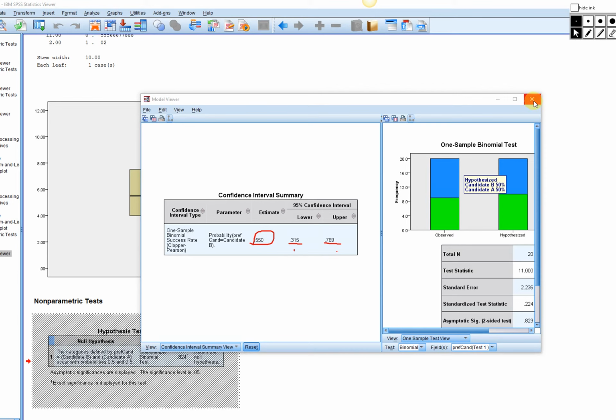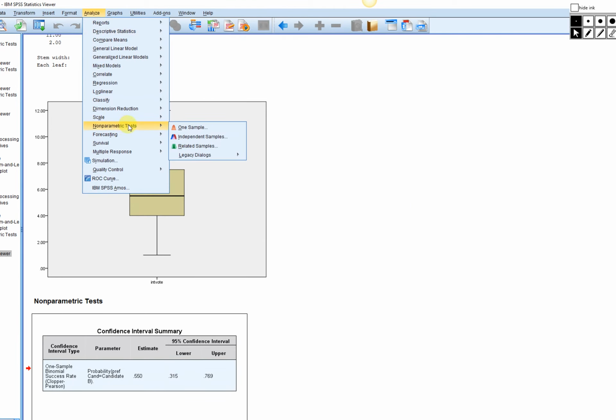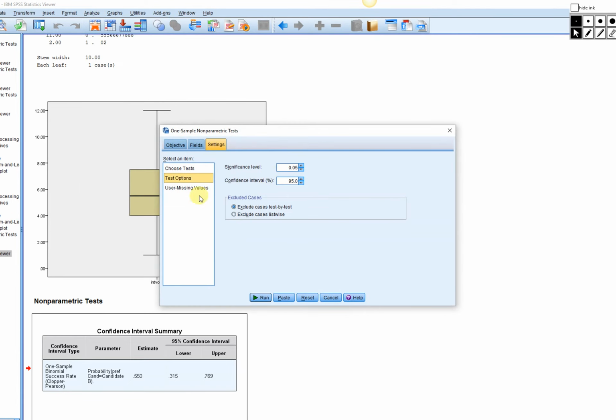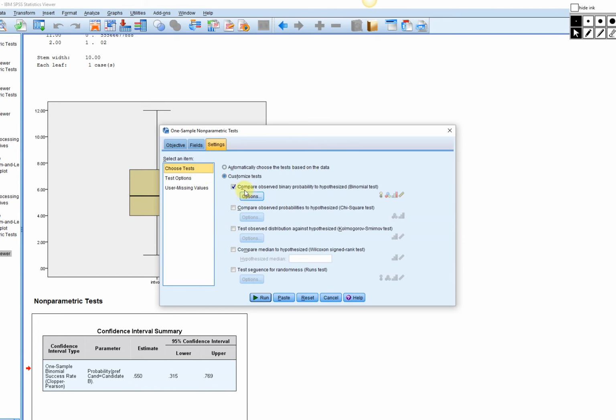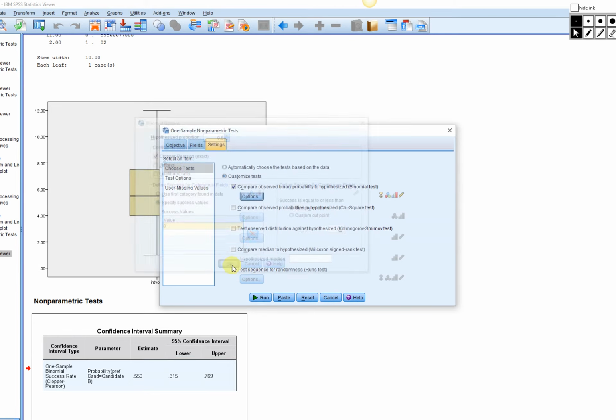Now let's say I want to look at estimating the population proportion associated with candidate A. I would go back to non-parametric tests, one sample, and everything would be exactly the same except that under settings I would go to choose tests. I would go back to customize tests, have this box clicked, and under options, actually, I would get rid of the 1 and type in 0, because I'm going to be estimating the proportion of folks favoring candidate A. So then I'll click on OK and then run.